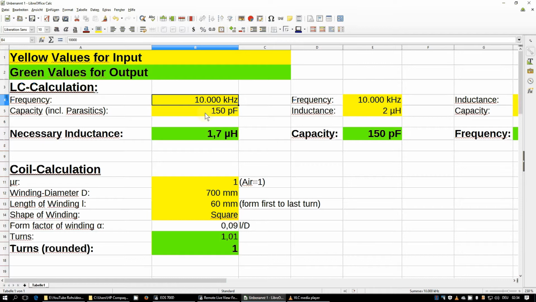Another hint, you can see that this is the European convention for the decimal point and the comma. That is a little bit reversed to the way you use it in the US. So you can change the settings of LibreOffice or OpenOffice to make it the way you want it to. So we have our 10 megahertz tuning frequency.